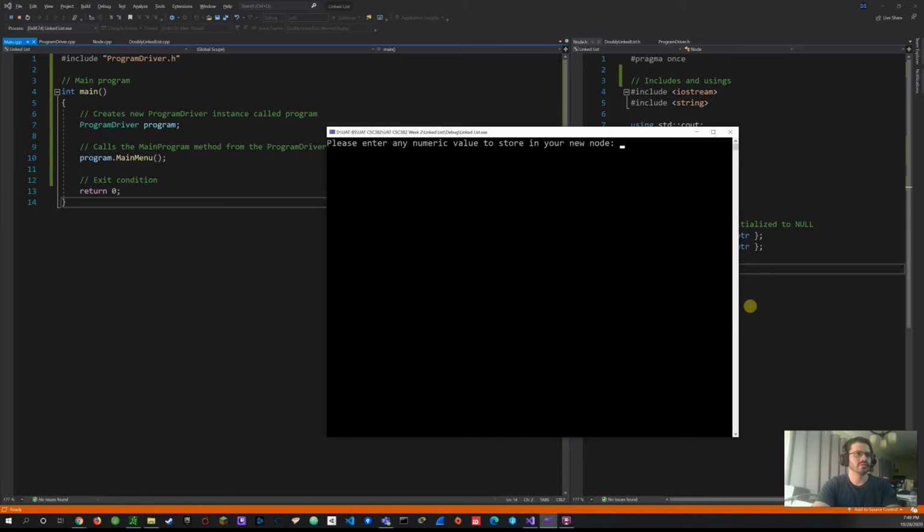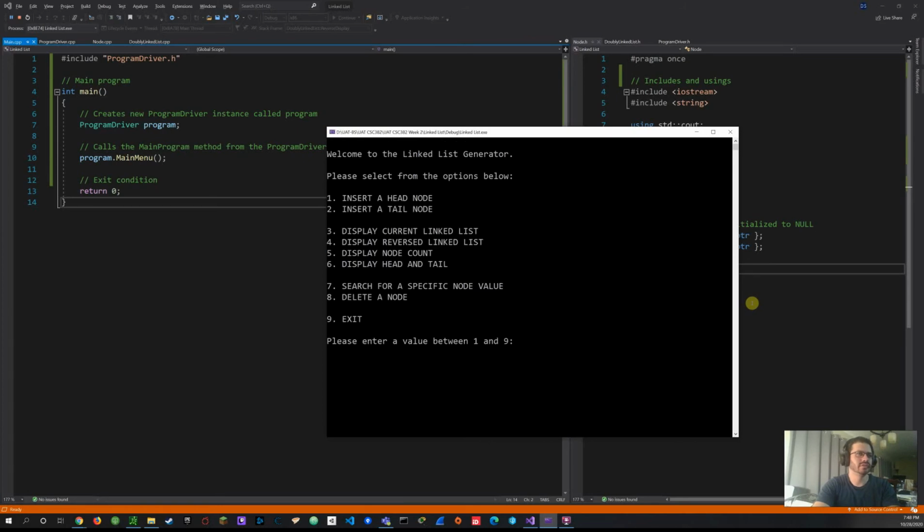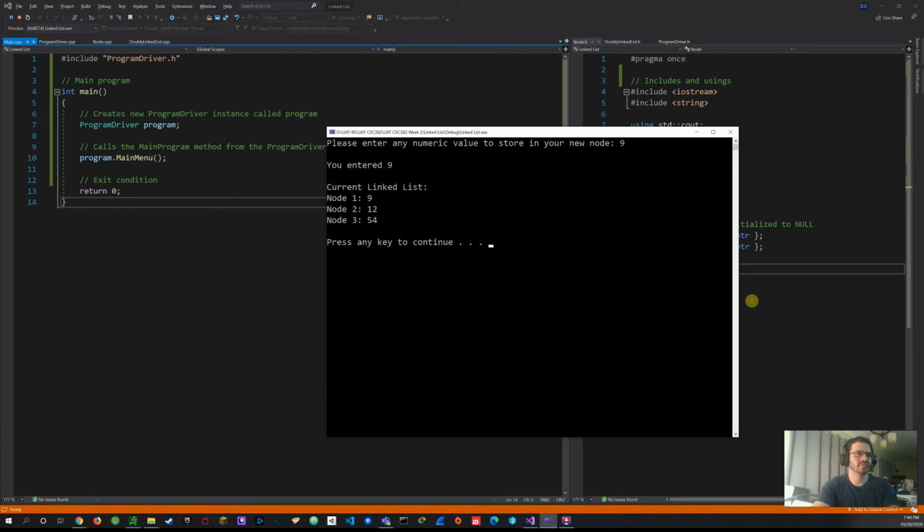Let's do option 2 and enter a tail node. That means I will enter a node after the head or at the end of the list. And you see we now have 12 and 54. If I do another head node, that value is entered at the front of the list and it is set to the new head, and the other nodes get pushed back.